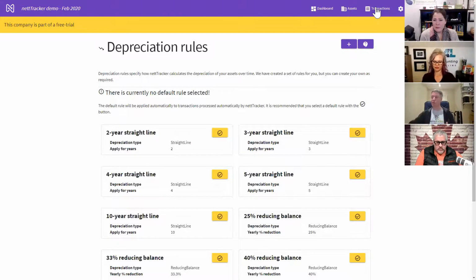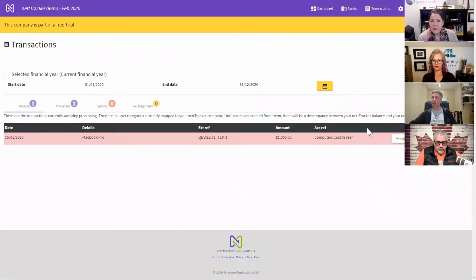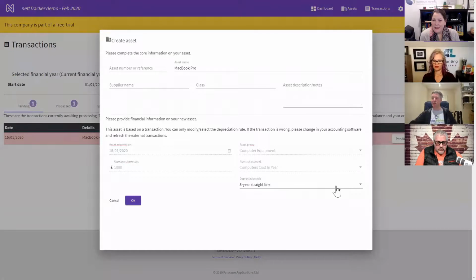So like computer equipment, for example, if I look at my asset groups. Computer equipment, I've got a default of 5 years straight line. But if I were to come back to my transactions, it's popped back there because I've not actually changed it in QuickBooks. Right. So if I were to go into pending to create that asset, it says that the default is 5 years straight line, but for that particular asset, if I want to use a different one, I can use a different rule. Okay. And I can create as many rules as I want. Gotcha. Cool.